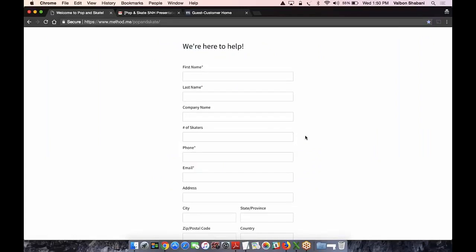So for those of you who were following along and going to that link, just to prove that it's real, just refresh that link and you will see on your own computers that I've actually updated Pop and Skate's website to include a custom field that says number of skaters, right?